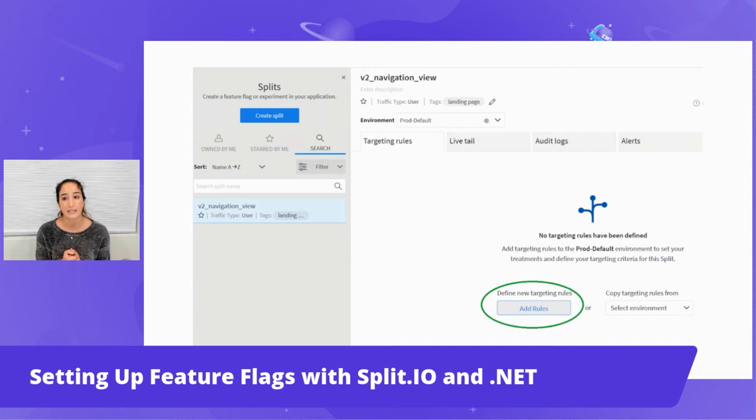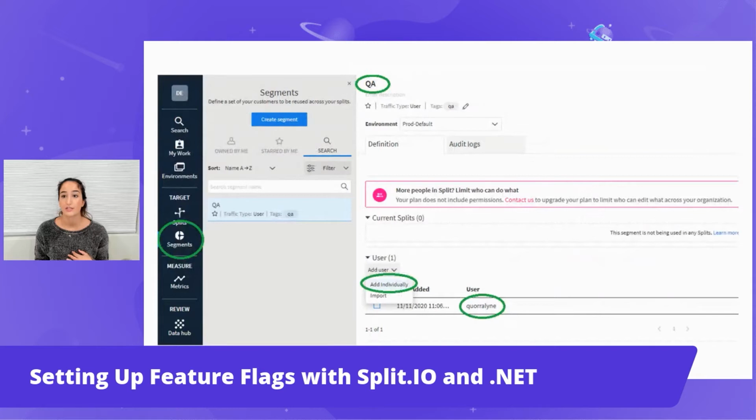And next, we're going to add some targeting rules. This is where you configure the feature flags. What we're going to do first is create the segment of QA users that we're going to put into our target. So for our targeting rules, we're going to make it so that only the QA team is going to have access to this new page.